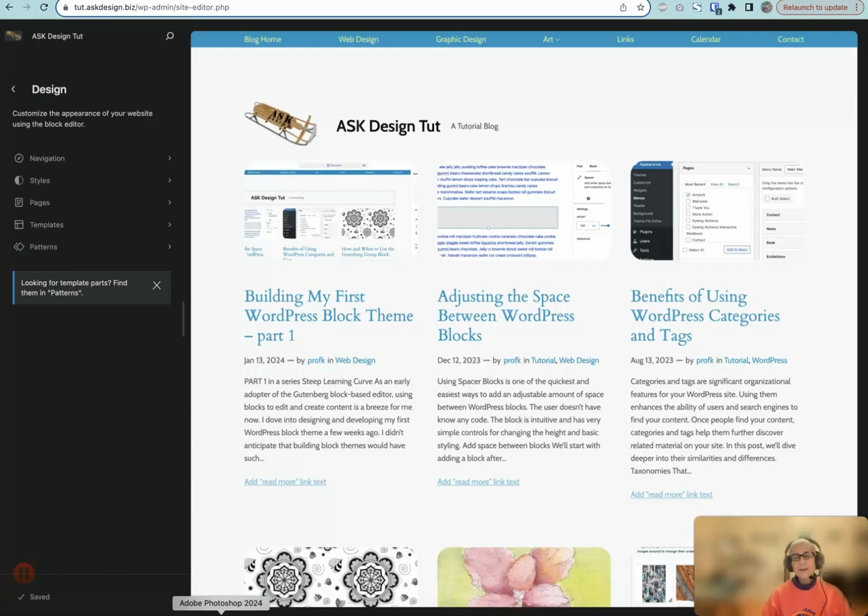As an early adopter of the Gutenberg block-based editor, using blocks to edit and create content is a breeze for me now. I dove into designing and developing my first WordPress block theme a few weeks ago. I did not anticipate that building block themes would have such a steep learning curve. There are growing pains. In this series of blog posts, I'll share the major steps in my journey, highlighting my biggest pain points. This is part 1 in a series.